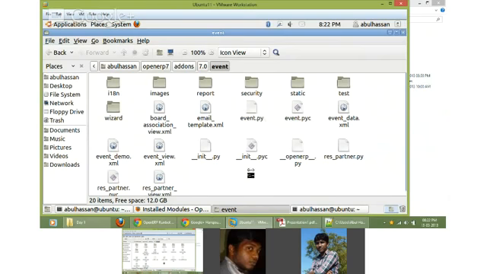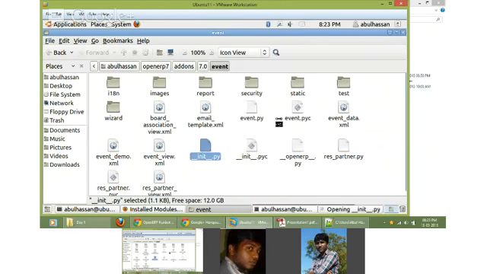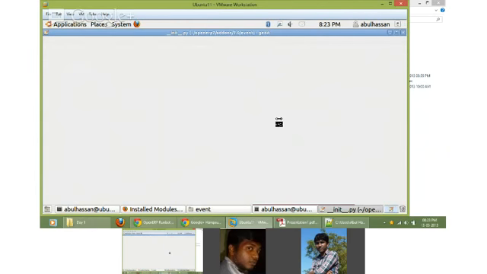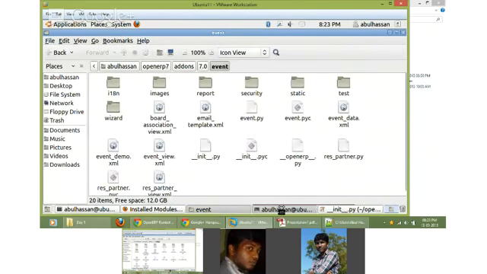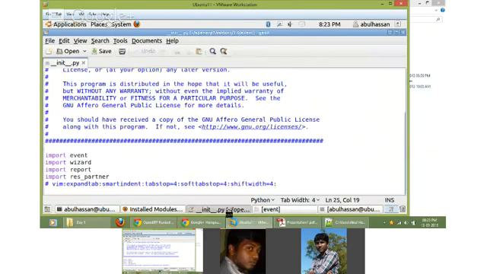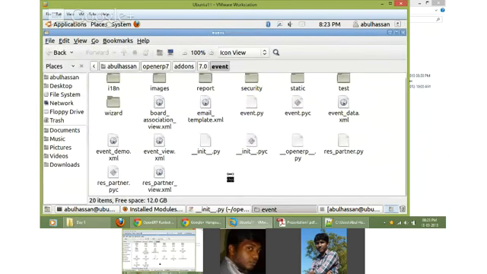You are seeing that there are different folders. The basic file which you need to have is init.py. There is also another file called openerp.py. These two are Python files. This Python file will define all the Python files the folder has. Let me open it. See, event, there will be an event.py.